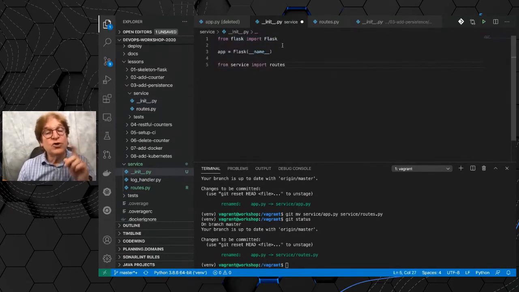And then put it into this init.py, although it only has one other line of code. That was the next thing to do, which is to say from service import routes. So I want to import all my routes. So now this package knows all about the routes.